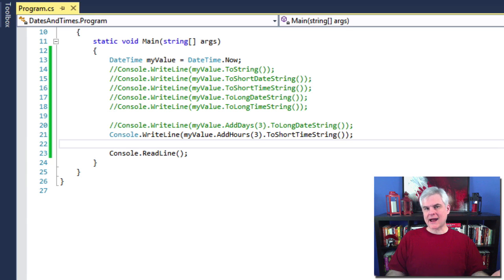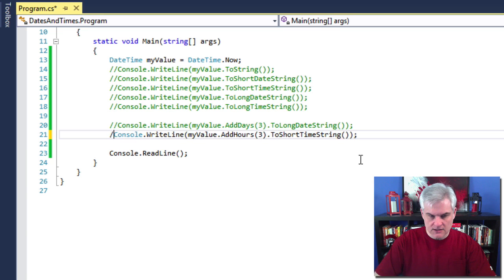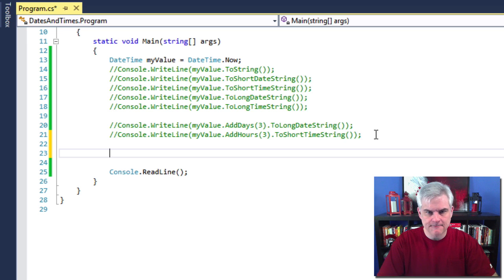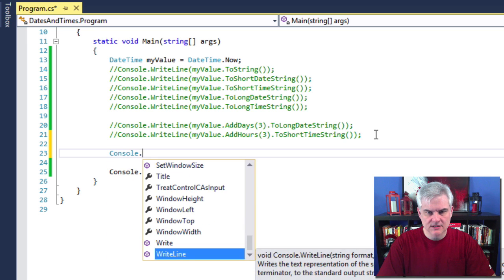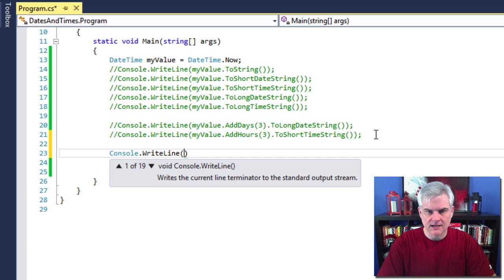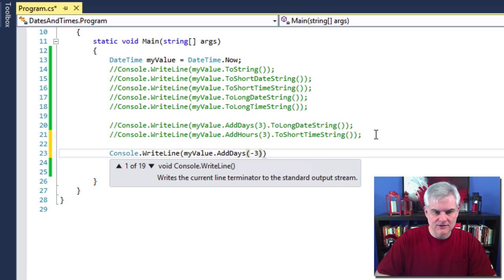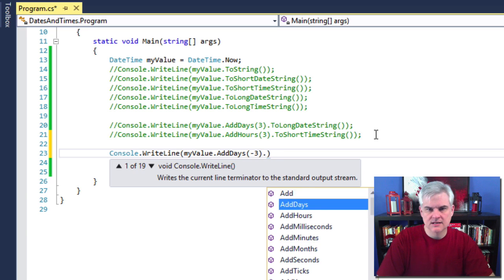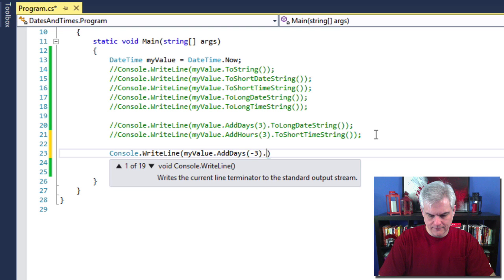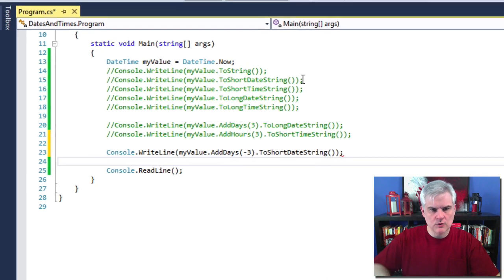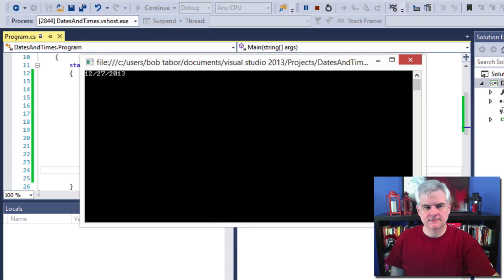What if you need to subtract hours or years or whatever the case might be? Well, you can simply do something like this. Console.WriteLine, myValue.AddDays, and then I'm just going to use -3, and that will allow us to subtract 3 days, and then we'll just do a ToShortDateString like so. Awesome. All right, 3 days ago it was indeed the 27th.